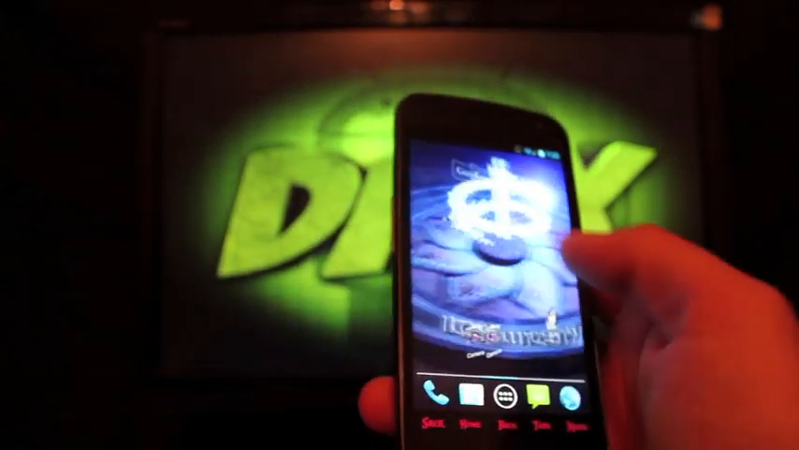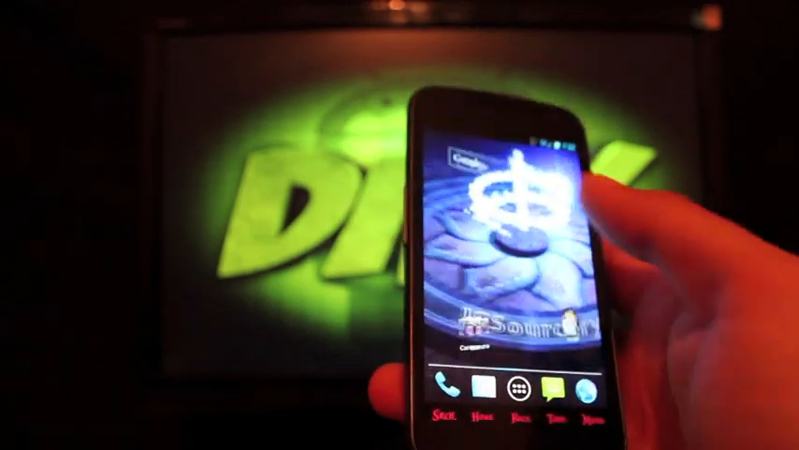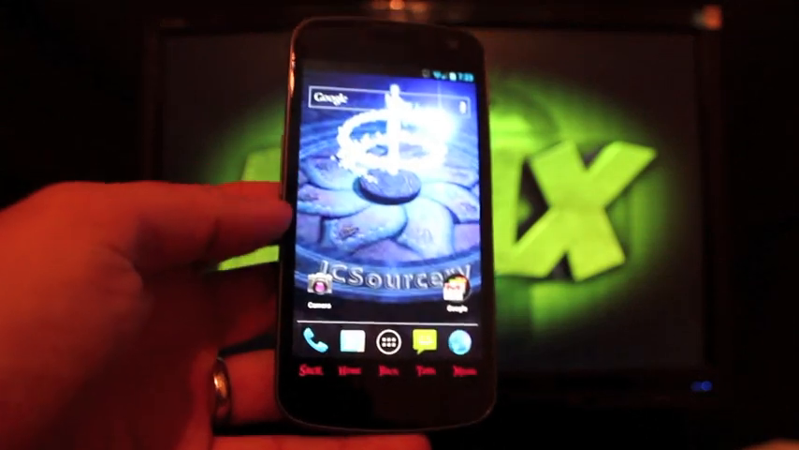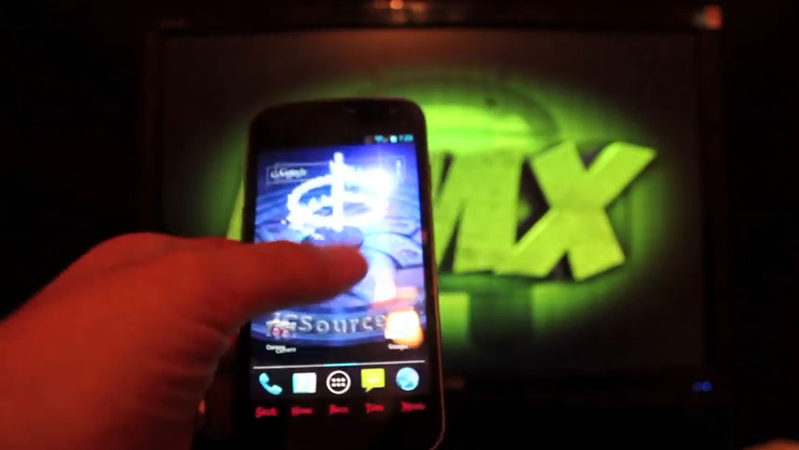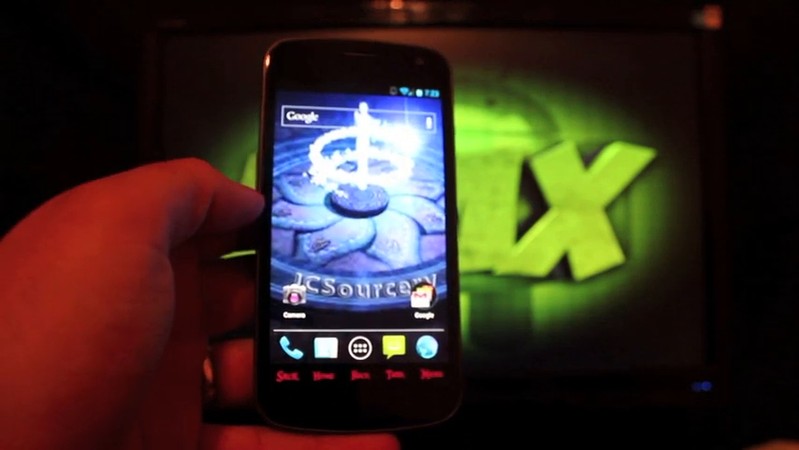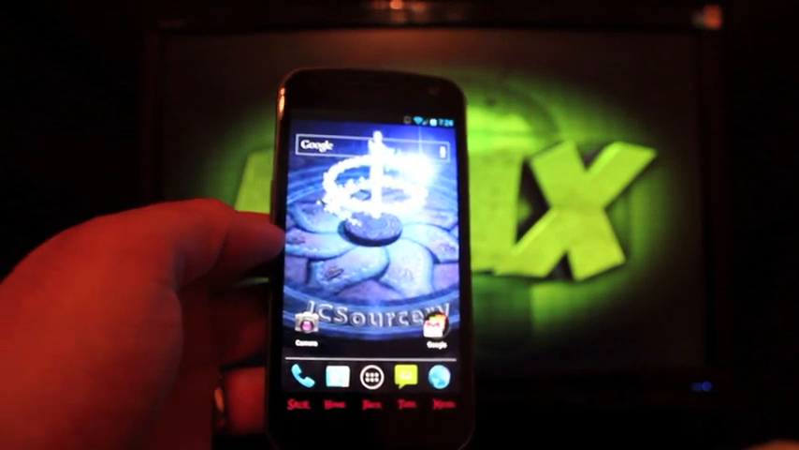It is very snappy, very fast. The performance is excellent here. There's so many theming options available in this ROM. Probably one of the most themable ROMs out there. So you definitely want to check this out.